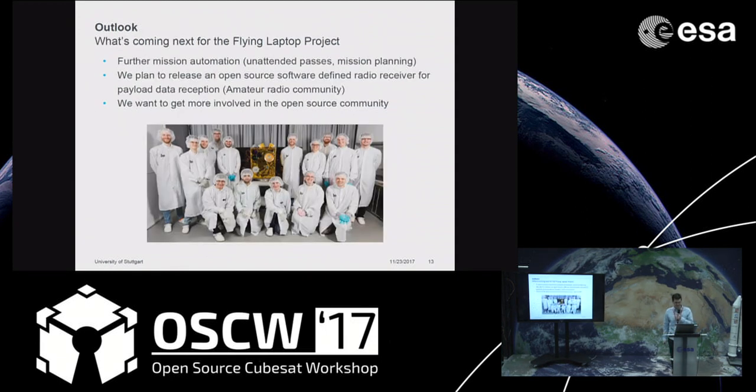So that's it. We are planning to further automate the mission in the future. We will have unattended passes, and mission planning should also be more automated. And we plan to release an open source software-defined radio receiver for our payload data, so that radio amateurs can also benefit from our payload data. And we want to get more involved in the open source software community. That's what we are doing now. So I'm looking forward to your questions, and thank you.